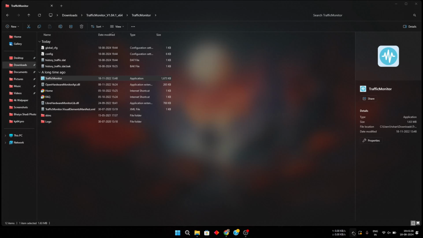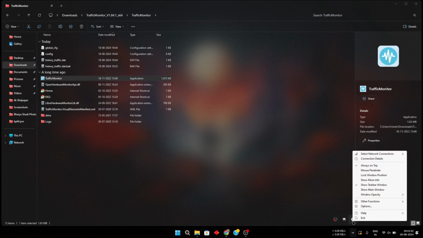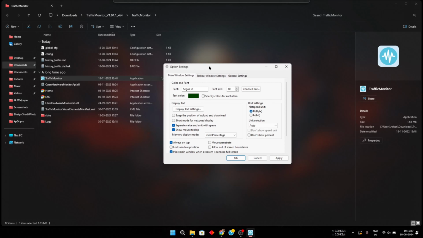Now you can also customize this internet speed meter. Just right click on this icon and go to options. So there are multiple features that you can implement here like fonts, font size, display text.